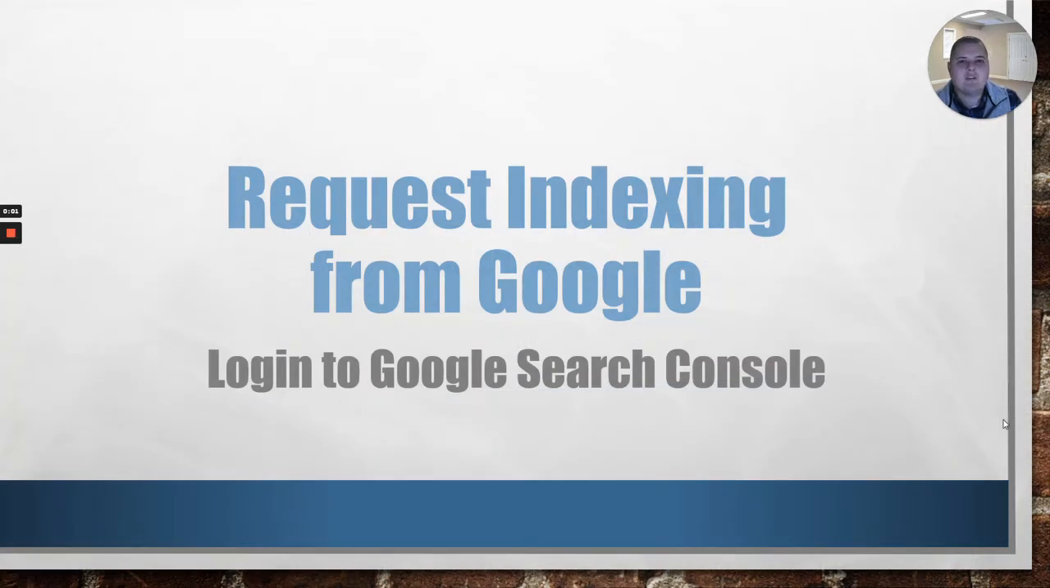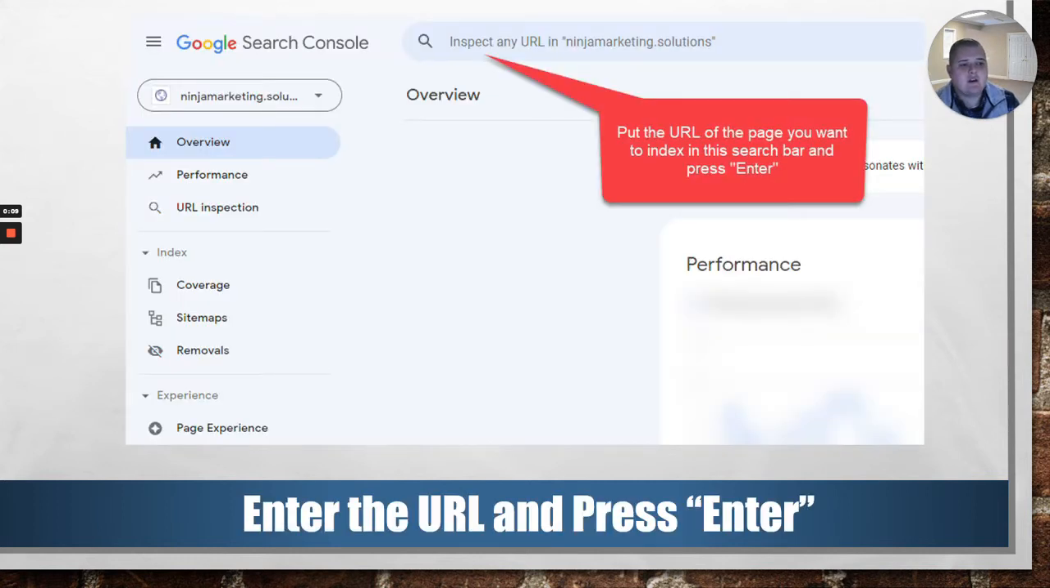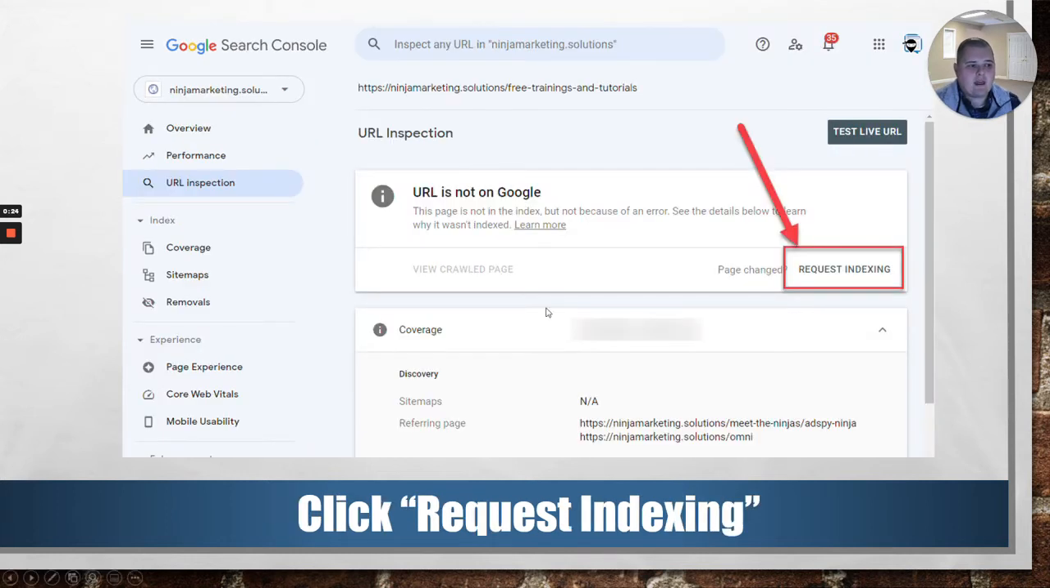The next thing we want to do is inside of Google Search Console, and we want to actually request Google to index our page. So let's get logged into the Google Search Console, and once you're in there, you will see at the very top there's an Inspect Any URL bar right there. You can also click on this URL inspection and it'll automatically move your cursor there. Type in whatever the URL is that you want and click Enter. When you do that, it will tell you whether or not your page has been indexed.